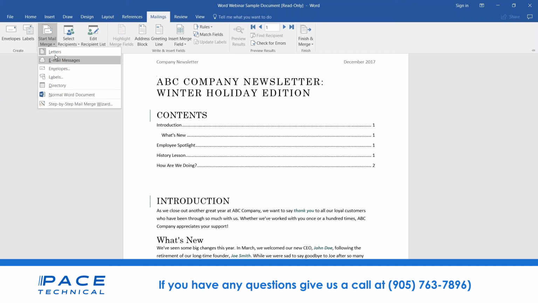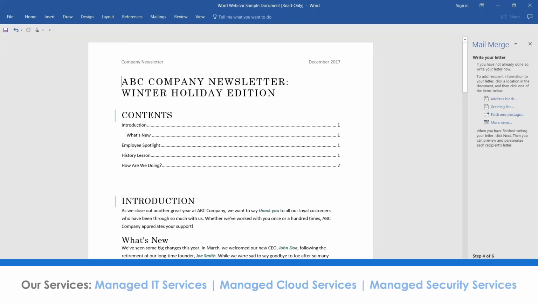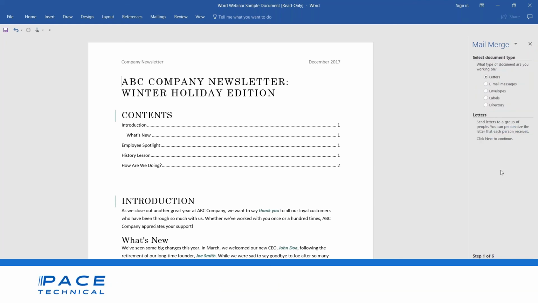So under mailings, there's this start mail merge button, and down at the bottom it says step-by-step mail merge wizard. So it opens up this mail merge element here. It's actually taking me because I was doing this earlier. Let's start at the top, excuse me. So it gives you the option to select a document type. This is going to be a letter. You can also obviously do email or envelopes or labels if you're doing something different.